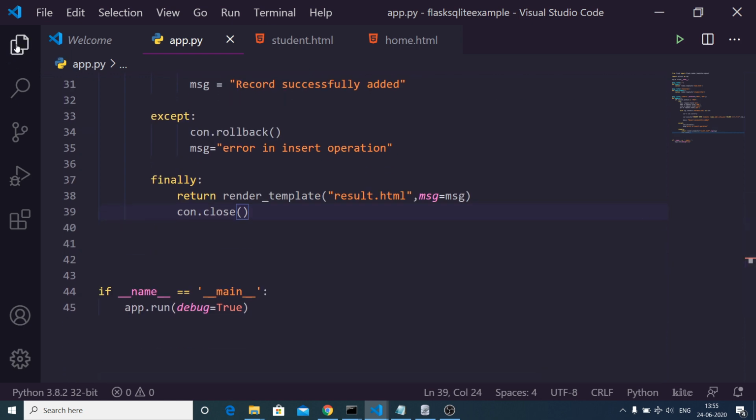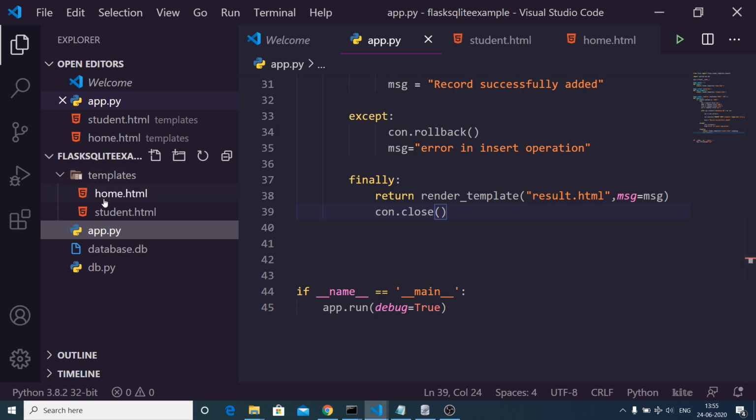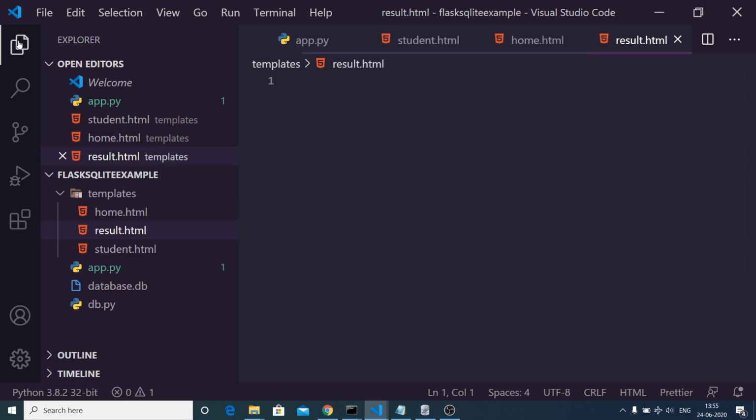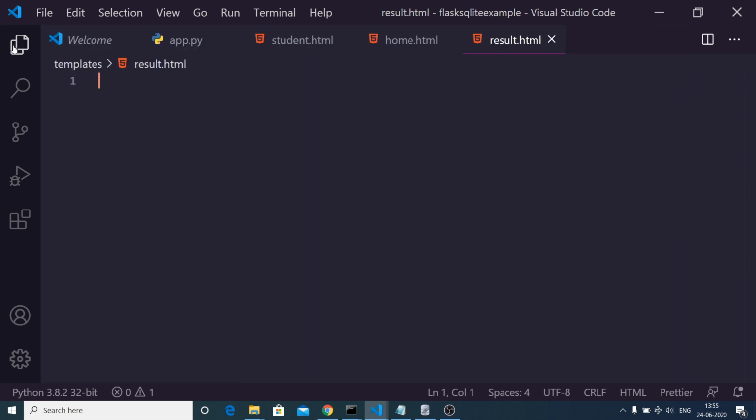Now we need to also create this file, which is inside the templates folder, which is result.html. Two lines of code are there inside this file. We need to print out the message inside the h1 tag, which is message inside double curly brackets. And also we will have a simple route which will go to the home route. So this will be go to home. Now I can test the application.